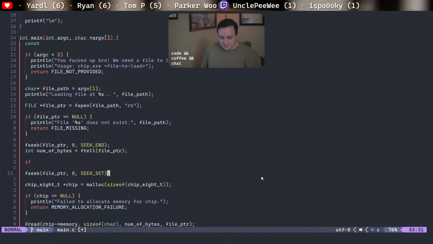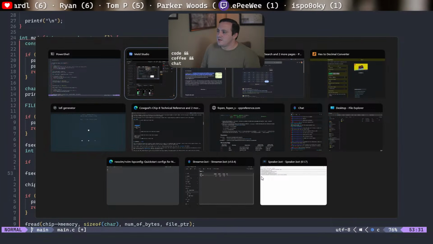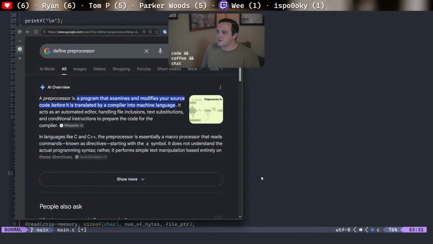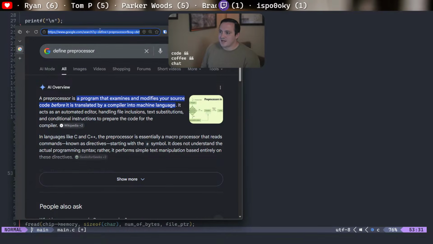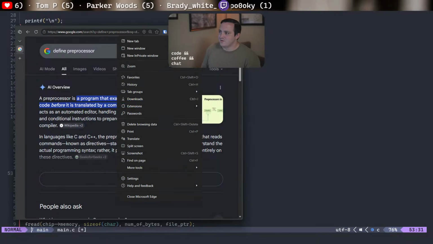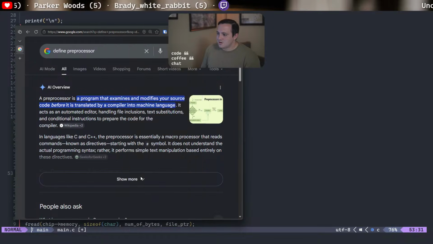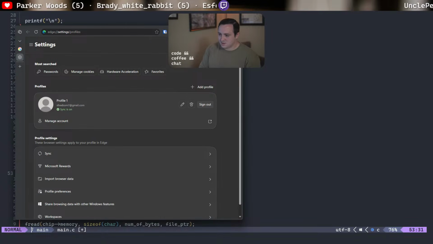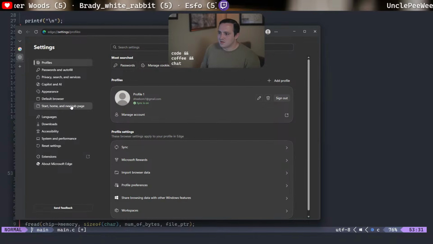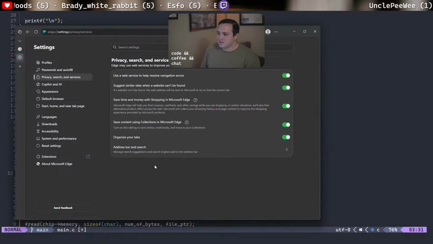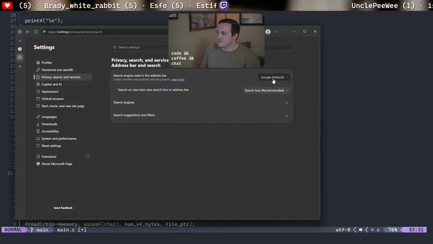Alright, so you were referencing something called a define preprocessor. I think I need to switch my search engine while I'm doing this because the AI overviews are gonna, I think, steal some of my learnings. So let's go to search. And let's go to this guy. You gotta go like 7 layers in here. Let's change this to, does DuckDuckGo have? I don't think it does.